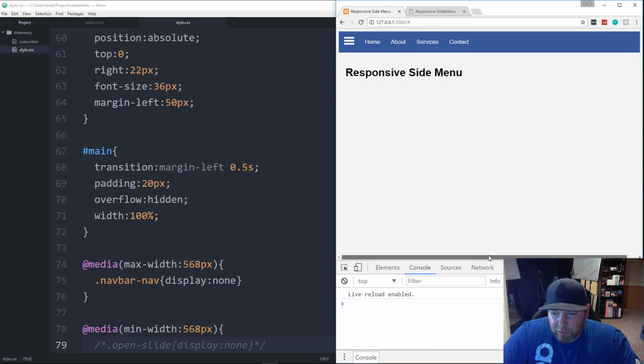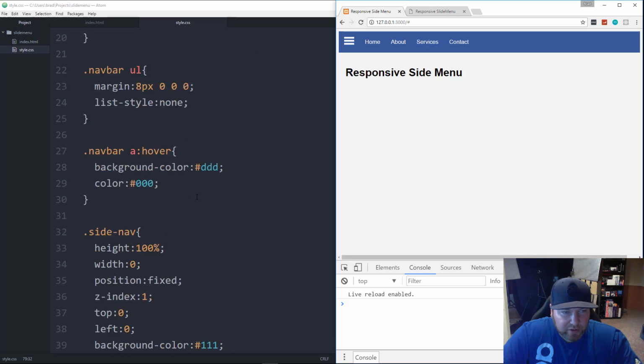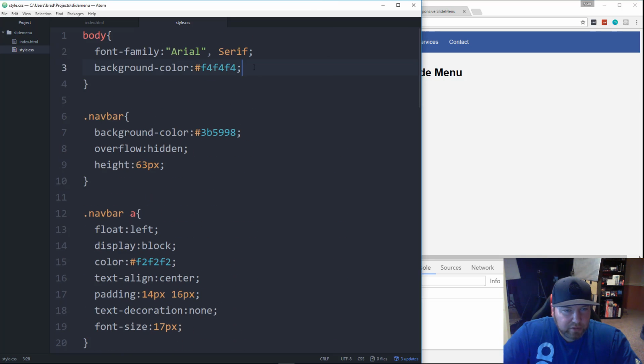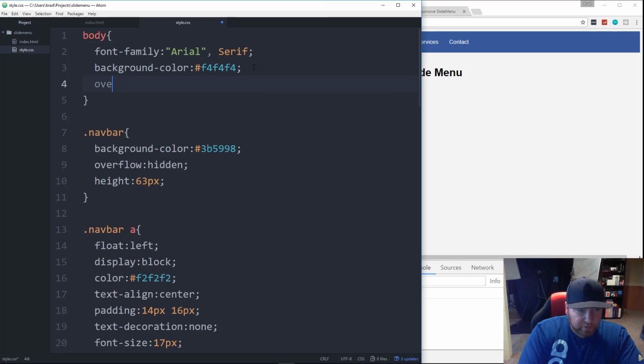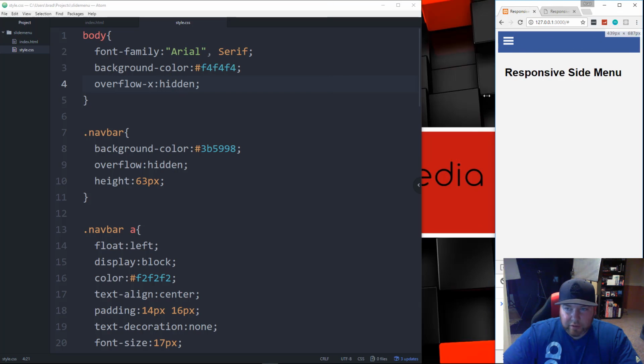Oh, one more thing. This right here, if you don't want that to show, what we could do is add on to the body overflow-x, and we're going to set that to hidden. There we go. So that gets rid of that scroll bar.